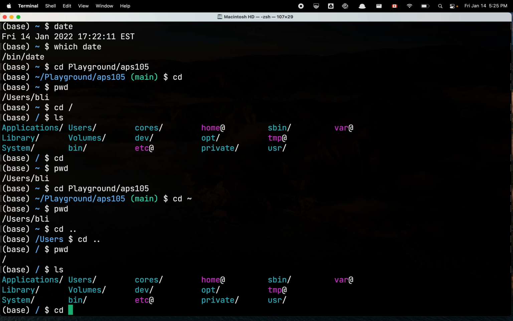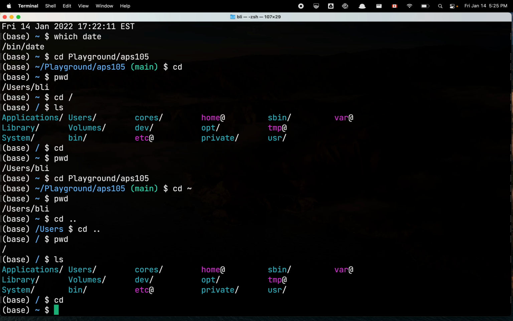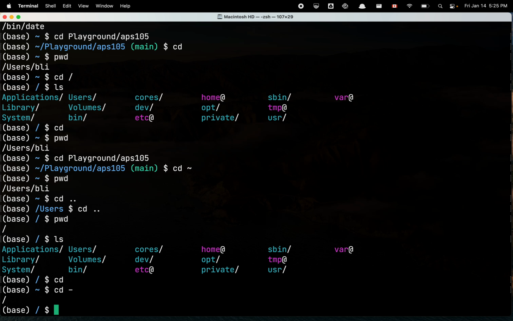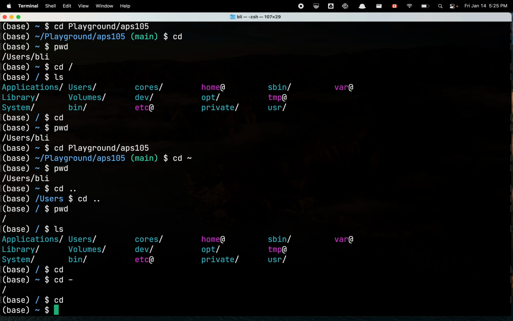In fact, I have one more trick that I would like to show you. If I go back to the home directory, and now I want to go back to the previous directory that I was in before I typed the last command, then I can just say cd minus, or cd dash. Now it goes back to the previous directory. So there are lots of interesting tricks with the cd command.